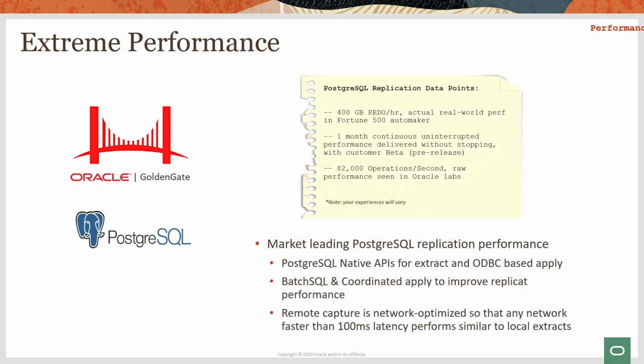Speaking about performance again, we've seen fantastic results for this being kind of the first iteration of our capture capabilities. In actual real-world situations working with a Fortune 500 automaker, we've seen 400 gigabytes of redo per hour in terms of actual capture performance. And so we're pretty confident that we can keep up with even some of the most demanding Postgres implementations on the planet at this point as far as the transaction volume. Of course, experiences may vary.